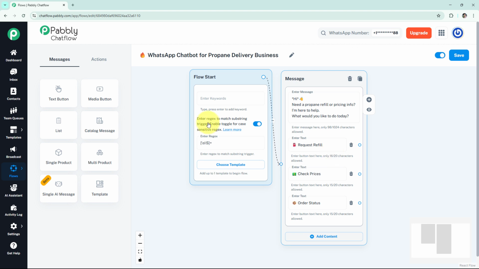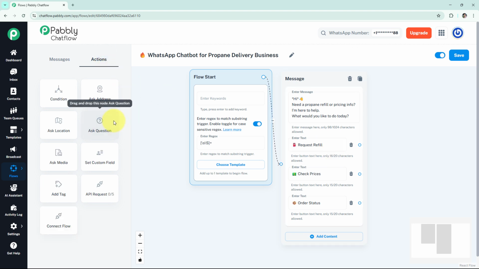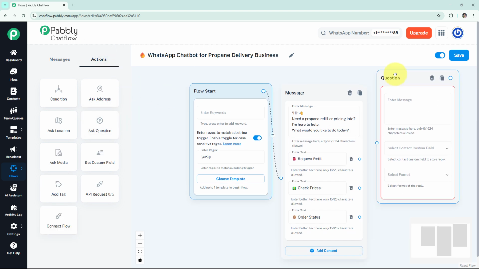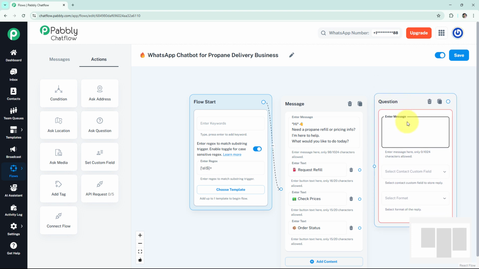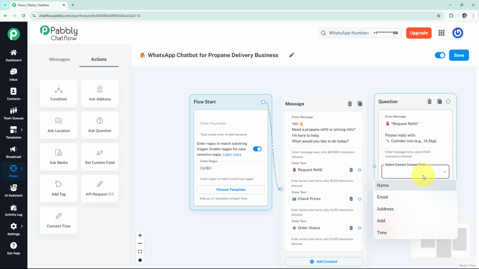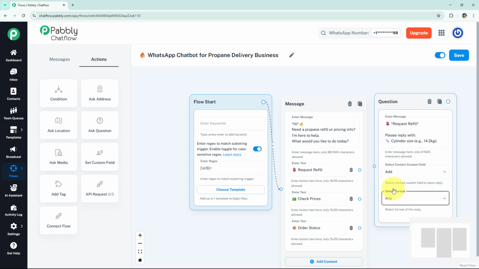For that, I'm going to access the action type notes and then I'm going to click on ask question to get a question box. Now here I'm going to add this message, please reply with cylinder size. Here we have an option to select contact custom field. If you want to know how to create contact custom fields, you can check the link in the description box. Here I'm going to select cylinder size as add and I'm going to select format as any.